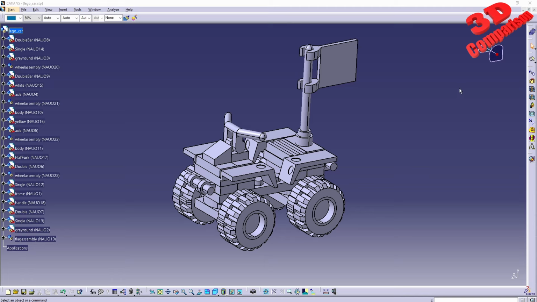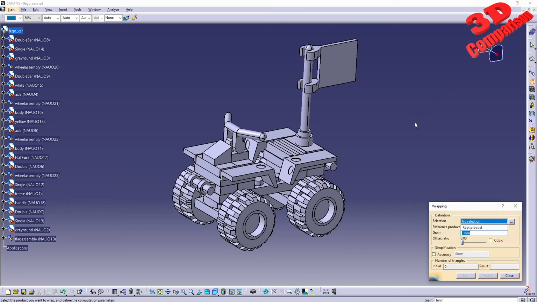CATIA V5, this will be regarding wrapping. So I have over here a Lego car, and within Demo Optimizer we're gonna see the wrapping feature. It will be quite similar to silhouette, but let's see the main difference.